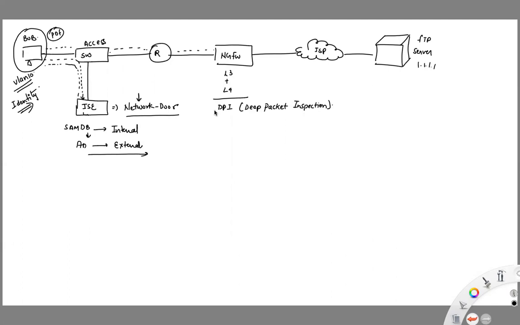Deep packet inspection means the next generation firewall has the capability to check the payload also, not only the layer 3 and layer 4 headers. It can check the data of the data. It can check the packet payload also, which can consist of malware.